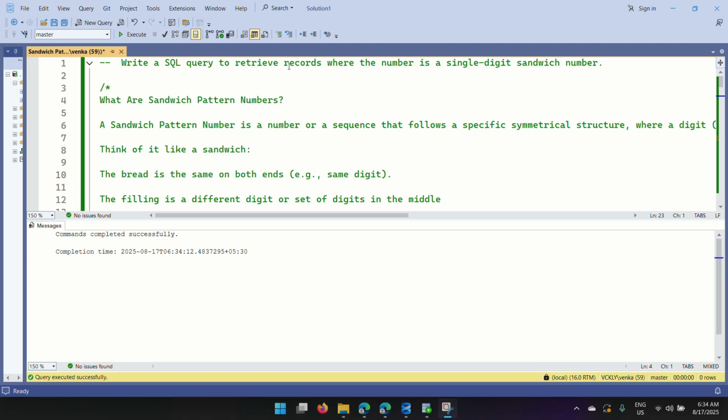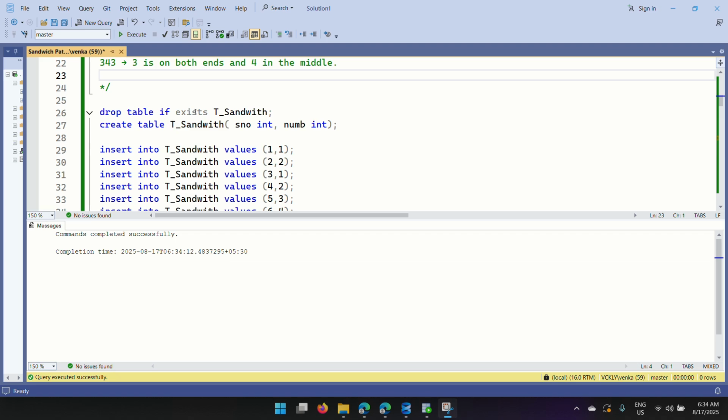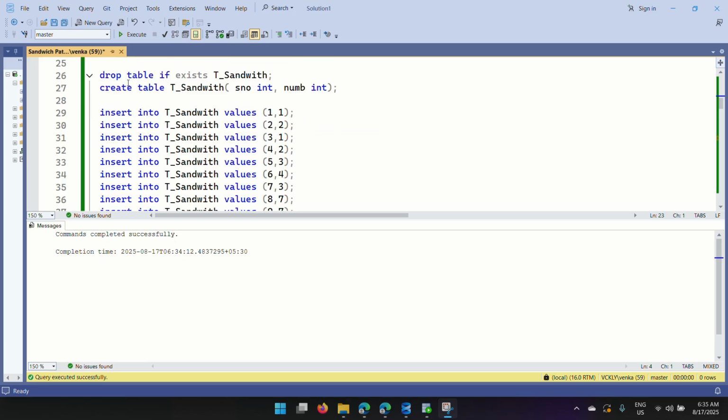Write a SQL query to retrieve records where the number is a single digit sandwich number. Here for the SQL Server 2022 database, I'm using MS SQL Server Management Studio to execute the queries. I'm dropping the existing table t_sandwich and creating the table with two columns, s_number integer and num int, and inserting the 10 rows.